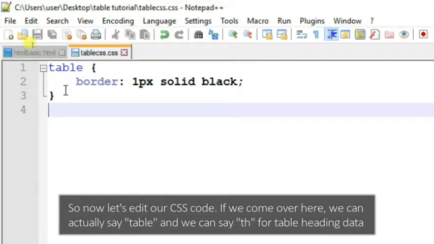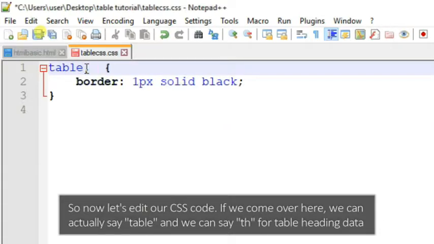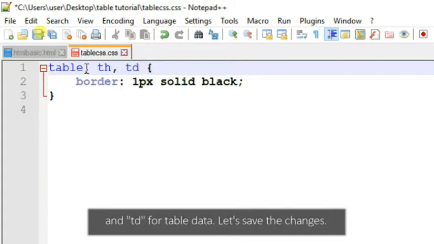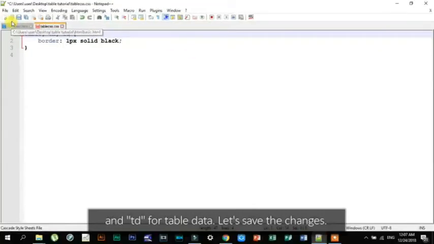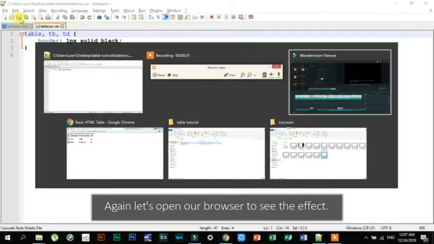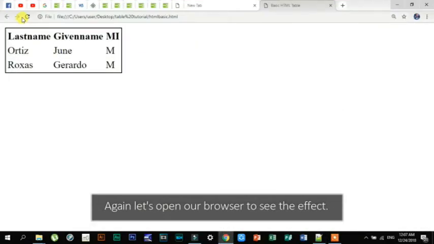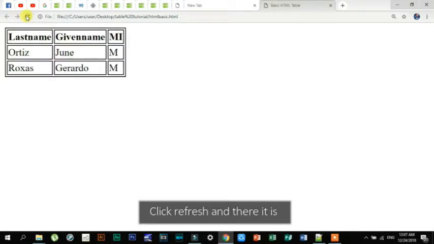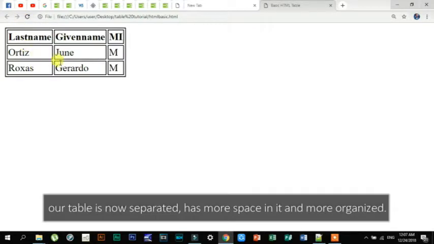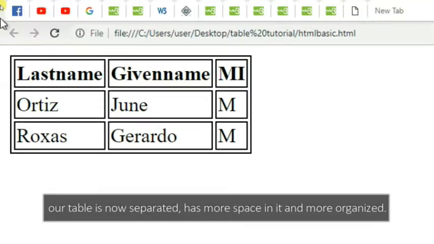So now let's edit our CSS code. If we come over here, we can actually say table, and we can say th for the table header, and td for table data. Let's save the changes. Again, let's open our browser to see the effect. Click refresh, and there it is. Our table is now separated, has more space in it, and is more organized.